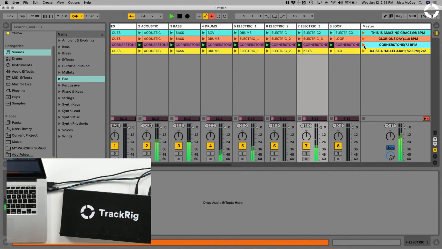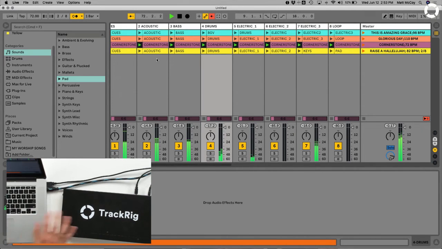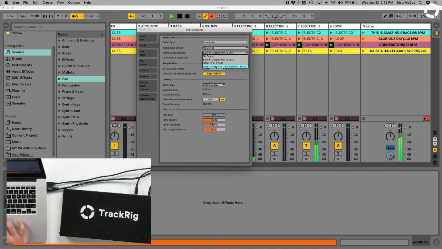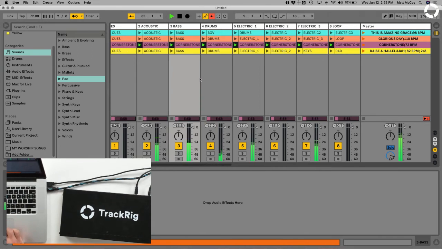Okay, so you plug in TrackRig. Audio streaming and video streaming is complicated, but running tracks is not. All right, so here's what you do. You plug in TrackRig, go to Live Preferences, and make sure the TrackRig is selected as your output. So I just set TrackRig as the audio output.